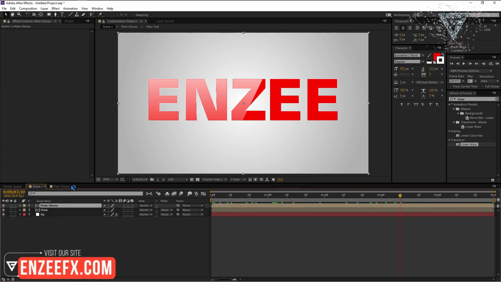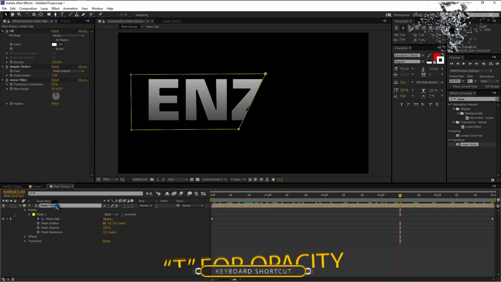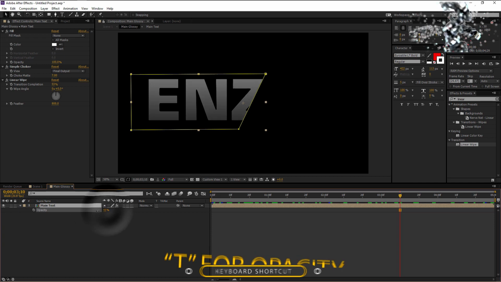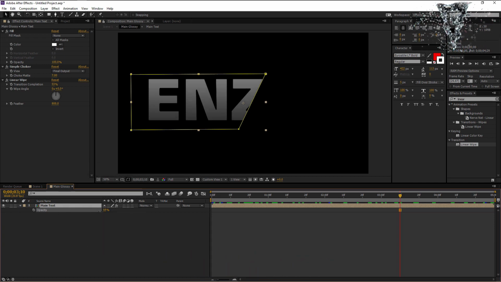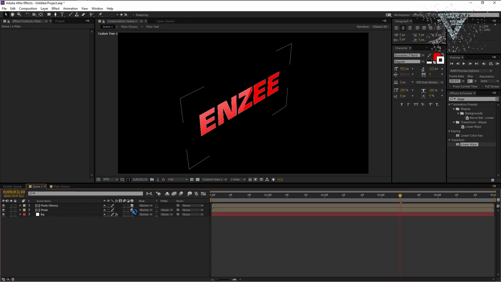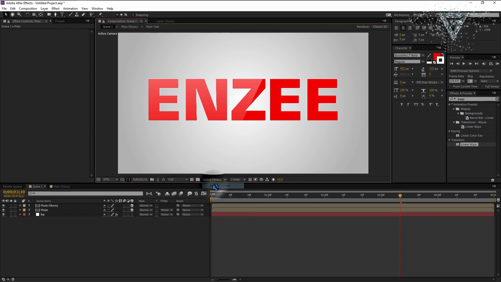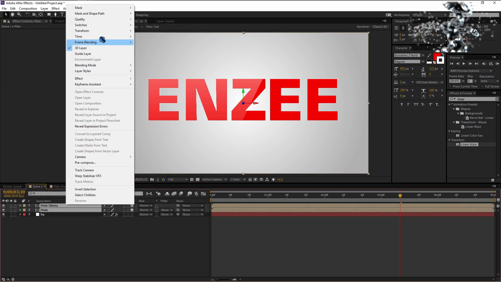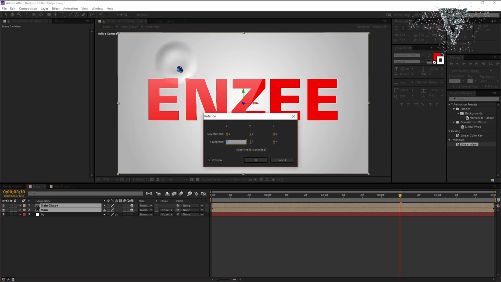If you think the effect is too bright, then you can reduce it using the opacity by pressing T. Now you can reduce the brightness as much as you want. Now we have a nice glossy effect over the text. Now enable 3D option for main glossy and main composition. In case the background becomes dark like this, just select active view. Now select main glossy and main composition, then right-click, go to transform and rotation. Set the X rotation value to -85.